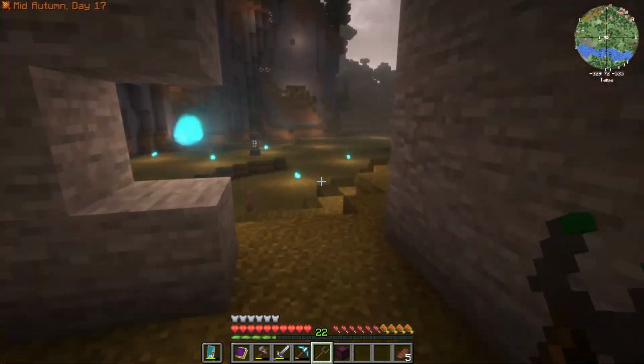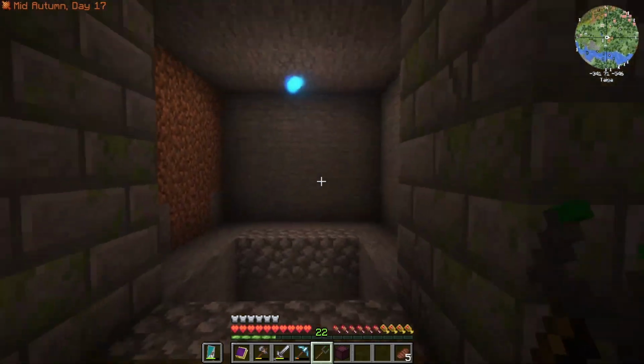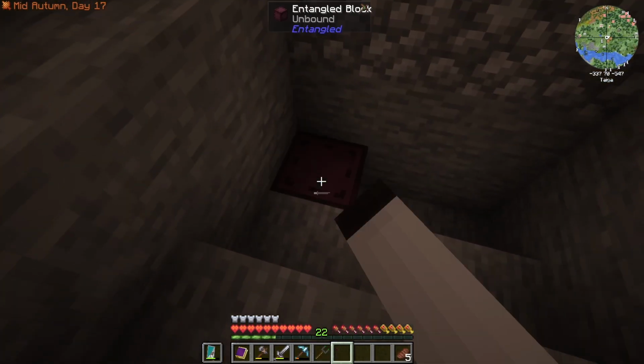Now, if we go out here and around the corner, I've set up a little bit of a space where I want to have this area, okay? And I'm going to put the entangled block not in the center, but right here.